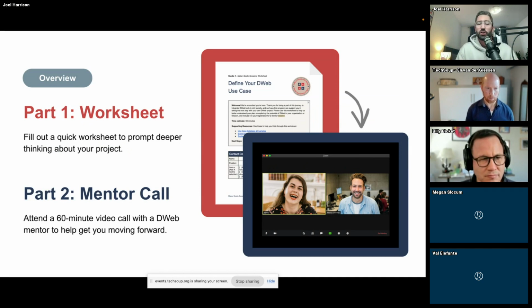And then part two is the mentor call. So the worksheet is how we organize some of that initial information, see where you're at, and also to be able to give that information to the mentors and use that in your calls to discuss the projects that you're working on and be able to have, yeah, more fruitful conversations.